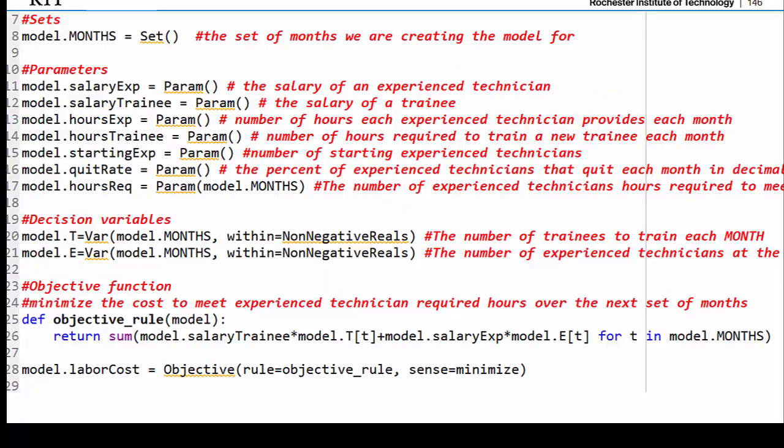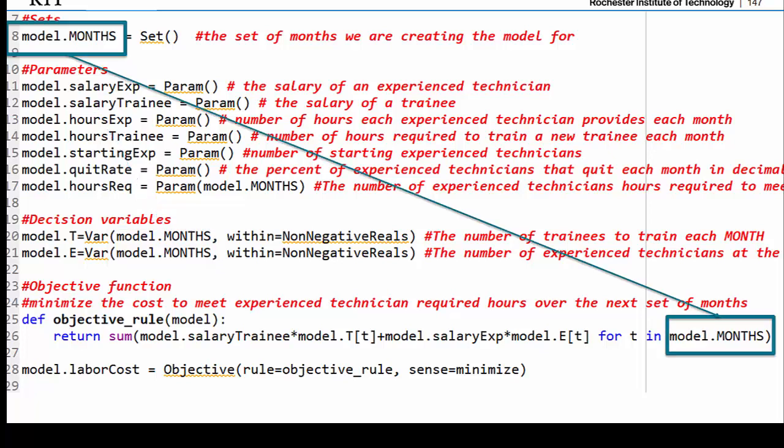So this is all the code that we've covered so far, and I just wanted to point some things out. We started by making some sets, so our model has one set, called model.months, and we've used that in several places so far. We've used it when we made our decision variables. We said make one for every one of our months. And we've also made use of it in our objective function. In the range of our summation, we were able to make use of that set as well.